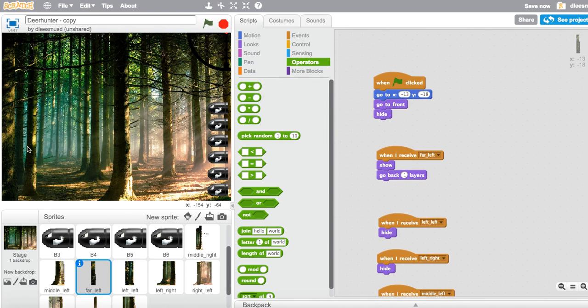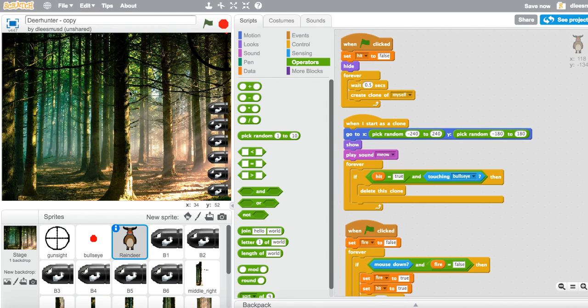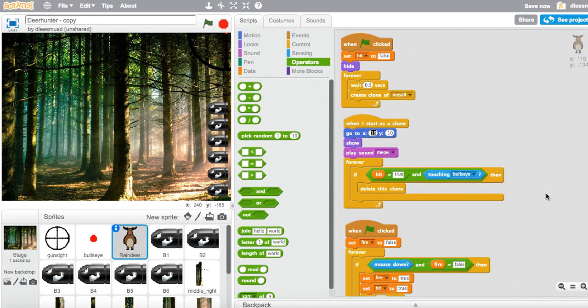That's so that we can make sure that the other reindeers that pop out don't appear behind our tree here. And so what we need to do up here in our reindeer to make it appear behind, let's say, this far left tree, is we're not going to do a go to random xy. We're going to take away the random xy's, and we're going to have it go to a specific xy. Let's do negative 240 for our x. That means on the far left side of the screen. And then for our y, let's do negative 100.